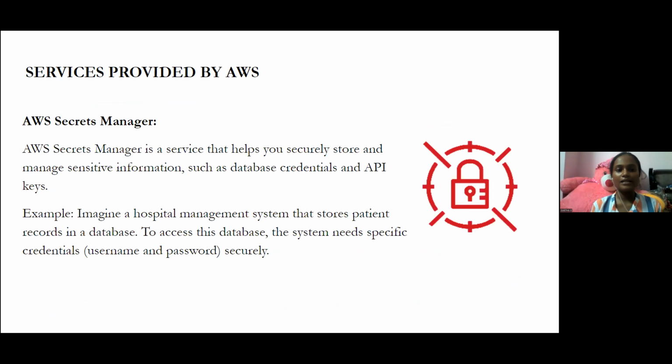And another service is AWS Secrets Manager. AWS Secrets Manager is one of the services provided by AWS, and it helps you securely store and manage sensitive information such as database credentials and API keys. For example, if you want to store your data securely and it can be accessed by a specified person, you can use this service to store your data. And it is also a very secure service.